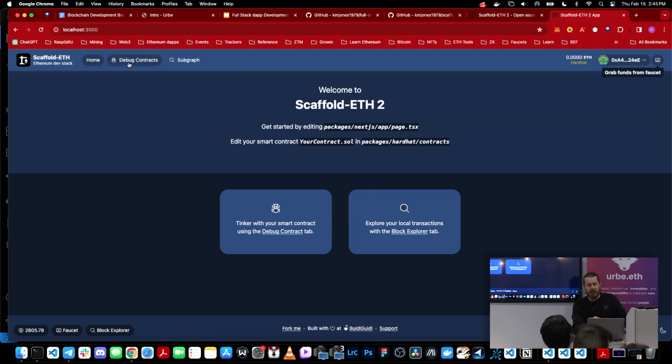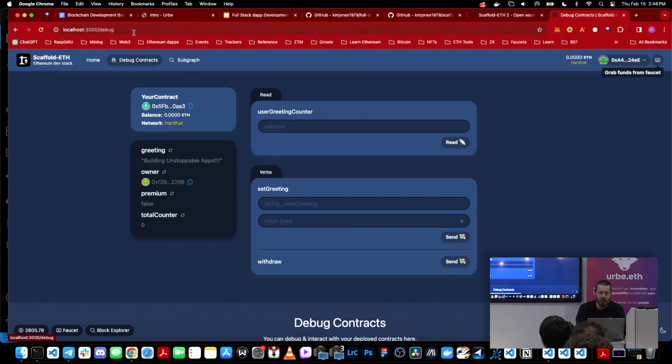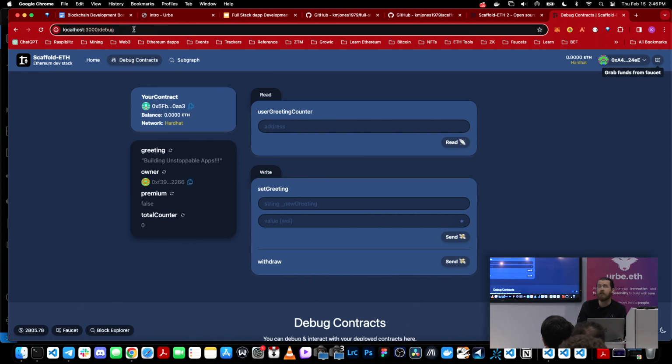But basically, we have this first homepage, which is kind of like the welcome screen. It's your page. So it uses Next.js app router. So there's a page.tsx file basically, which is kind of like an index file that has this main page. And then there's these special routes. And the first route is what I want to talk about, which is /debug right here. So debug contracts.